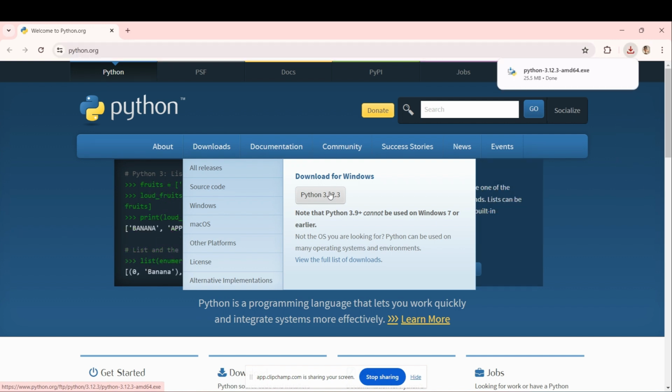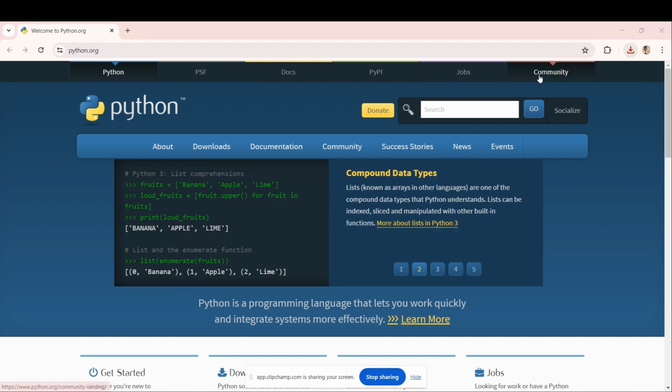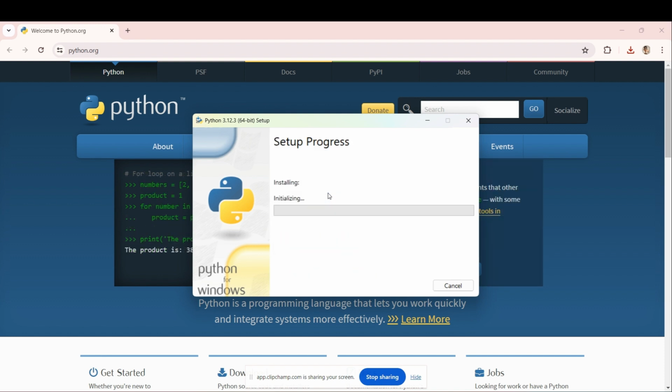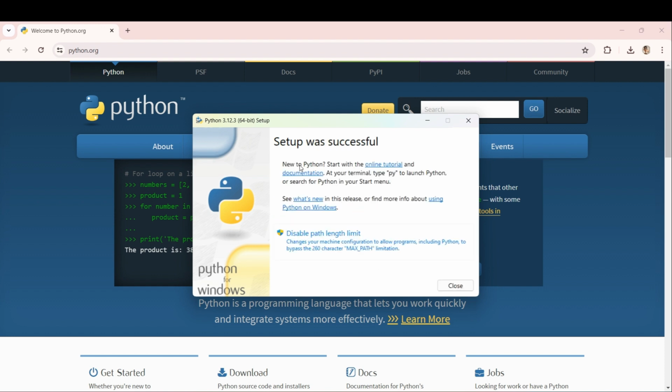https://www.python.org, downloads, and download the latest Python application. When the installation pop-up screen appears, check both Use admin privileges and Add Python to Path. Then install now. You should get a pop-up screen confirming that your installation was successful.